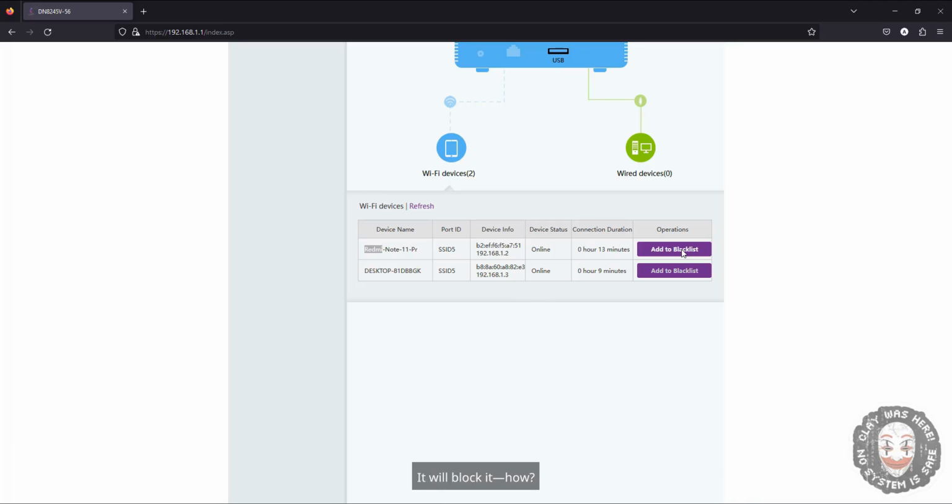It will block it. How? Through my device, my own device. Okay, alright. So the router, when it sees that a device with this MAC address tries to connect to the network, tells it, no, you can't connect, and blocks it. If you add it, it will add it. And you'll find that the network is closed.